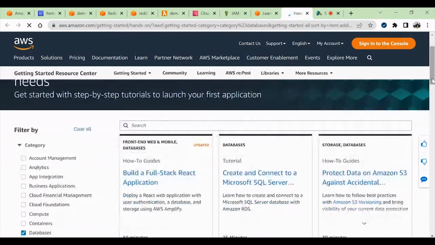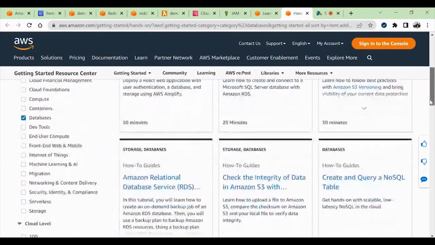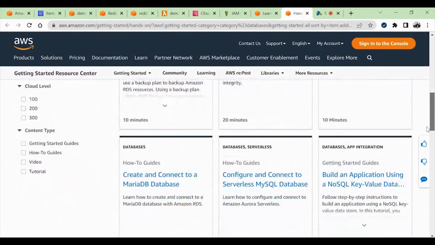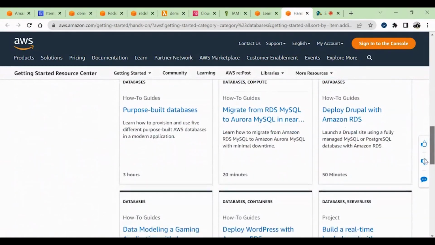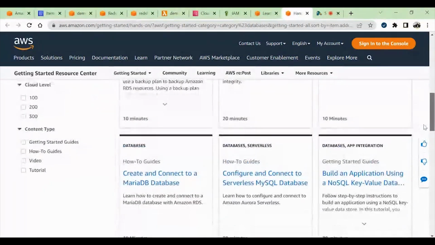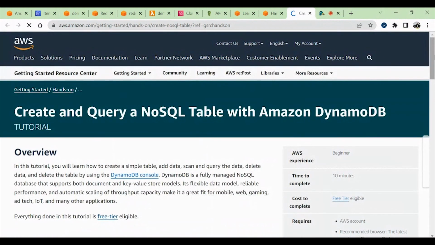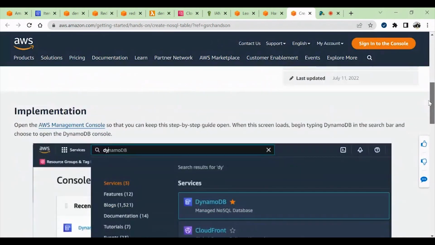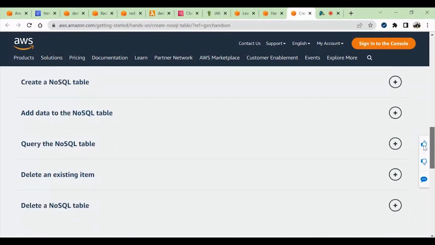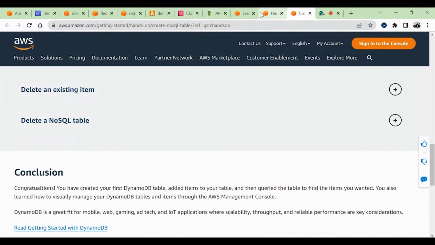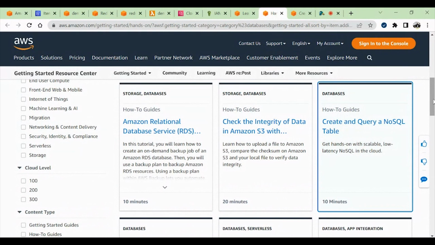These are the hands-on repositories. These hands-on repositories can give you a very good idea. Let's say you have to create and query a NoSQL table, you can simply click on this and you will get step-by-step instructions. That's a very good blog, you can say, in order to perform different tutorials.